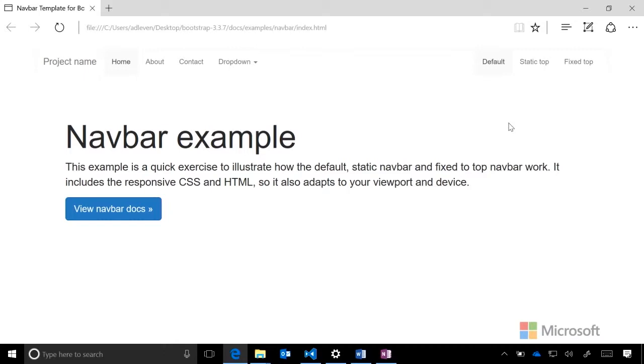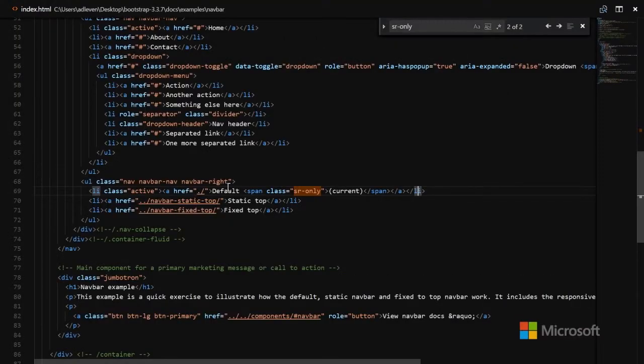However, if someone is only exclusively consuming this web page without the use of their eyes, how will they know which one we have selected? Because you can see that this is a visual affordance rather than a textual one. Well, the answer to that is the SR-only tag. So if you go back to the code, you'll see that the SR-only tag is applied to the word current, and that is next to the default word.